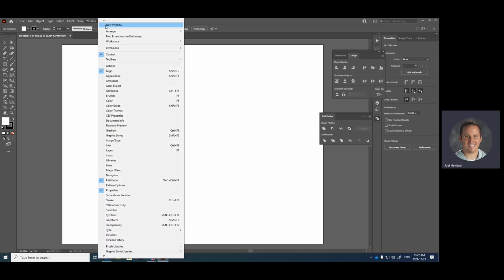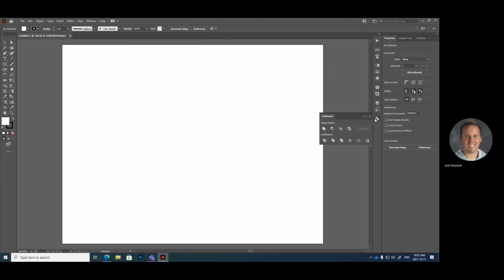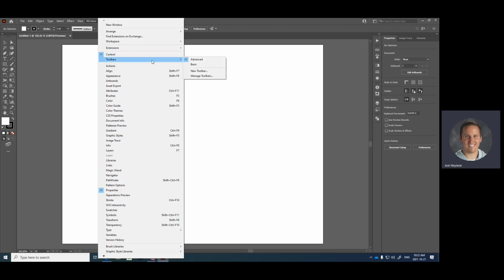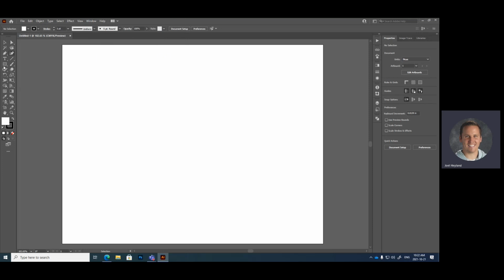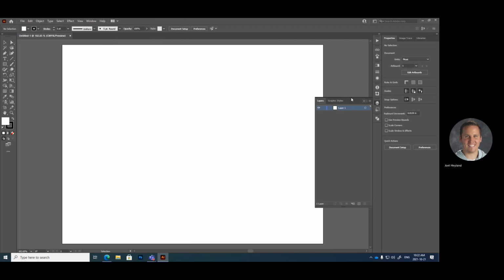Then I want to make sure that my workspace is set to tracing, so that's good. And also please make sure that you have the advanced toolbar selected, that'll make sure that you're seeing all the tools available in Illustrator. We also can go down to Window, Layers, and this is how you can find your layers panel.